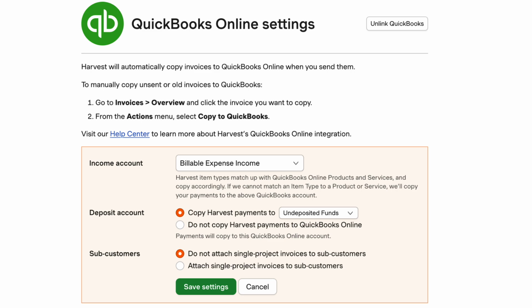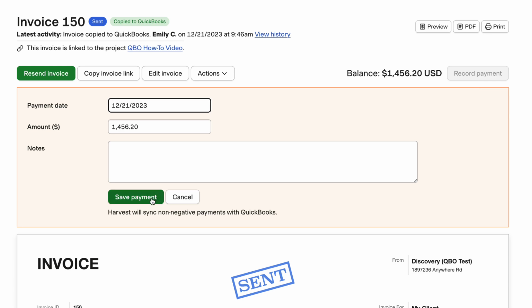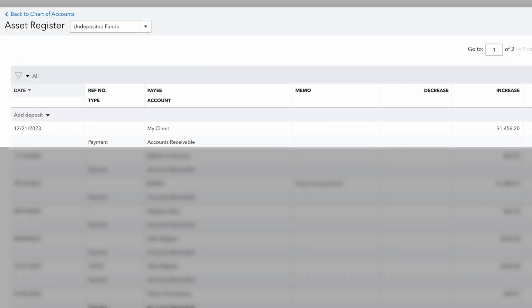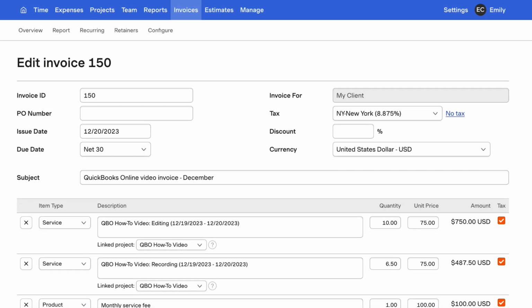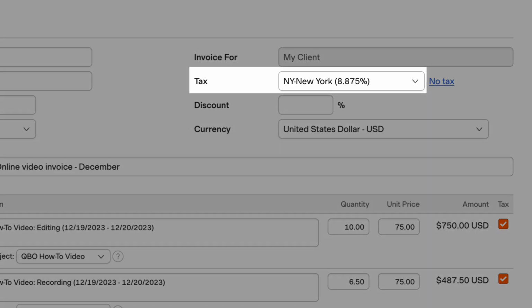If you chose to copy over payments to QuickBooks, once you record a payment on a Harvest invoice or receive one via one of our online payment integrations, that payment will automatically copy over to the selected deposit account. When integrating with QuickBooks Online, any tax rates applied to invoices must be pulled directly from QuickBooks. One tax rate can be applied to each invoice once the integration's set up.